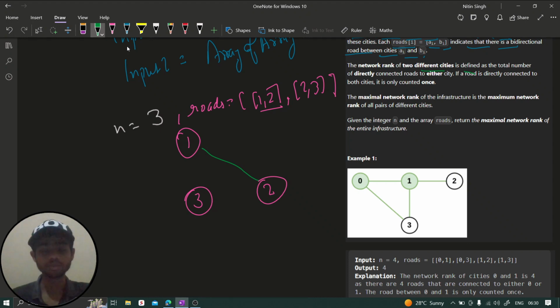roads to either city. Now understand this term network rank. This is the main term which we need to handle in this particular code, right? What is network rank? Network rank of any two cities is defined as the total number of directly connected roads to either city. So first of all, let's make one more road, 2 to 3, right?